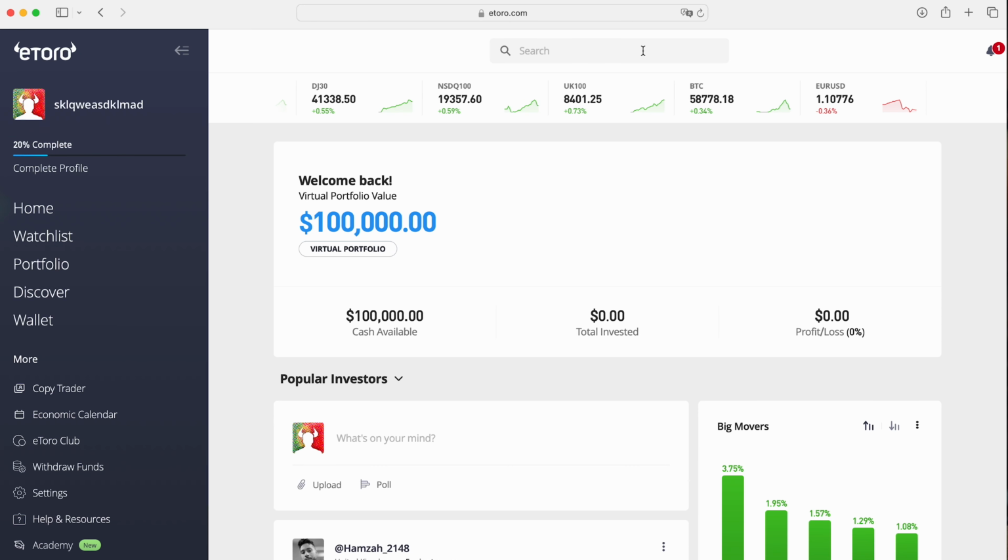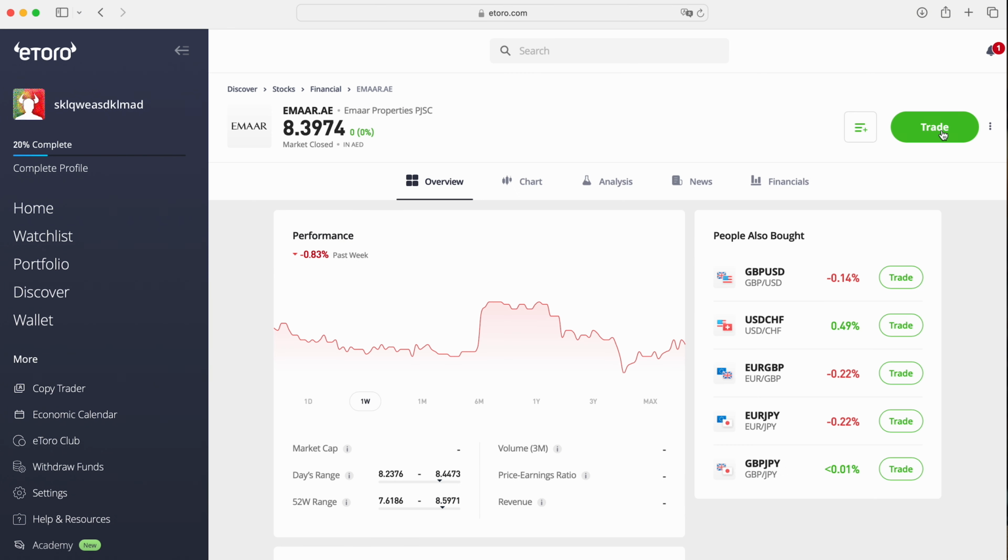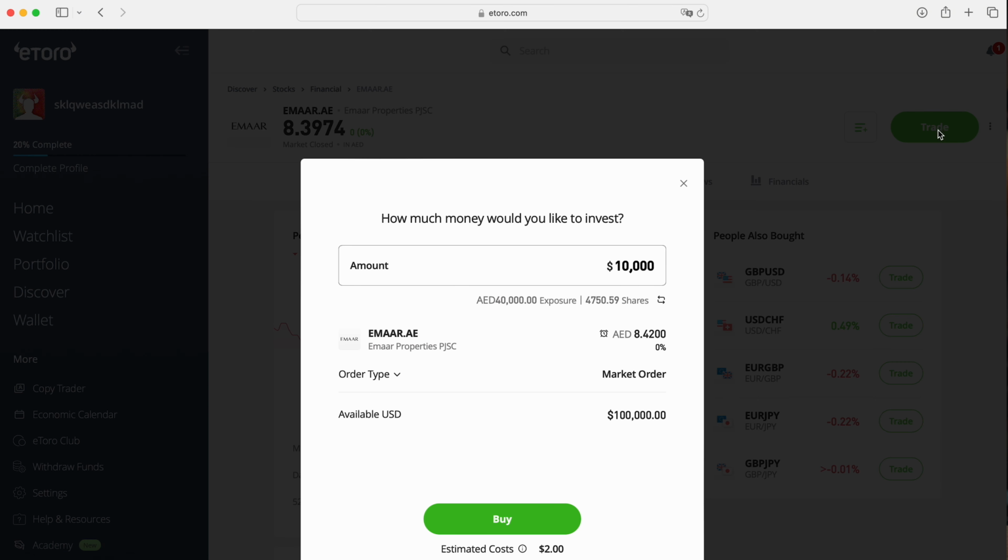eToro is another great option, especially for those who prefer to invest directly in specific stocks listed on UAE exchanges. On eToro, you can find stocks like MR Properties and First Abu Dhabi Bank, both available for trading. I'll show you how to find and invest in a UAE stock on eToro. First, open your account on the platform. Then search for the stock you want to invest in. In this case, we'll search for MR Properties. Now, just select the investment amount and confirm the transaction.